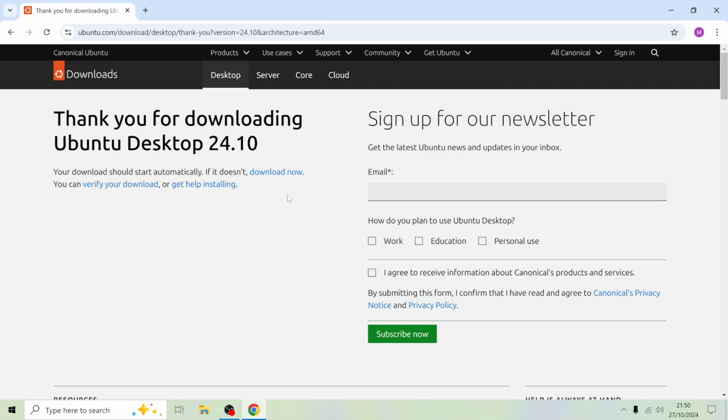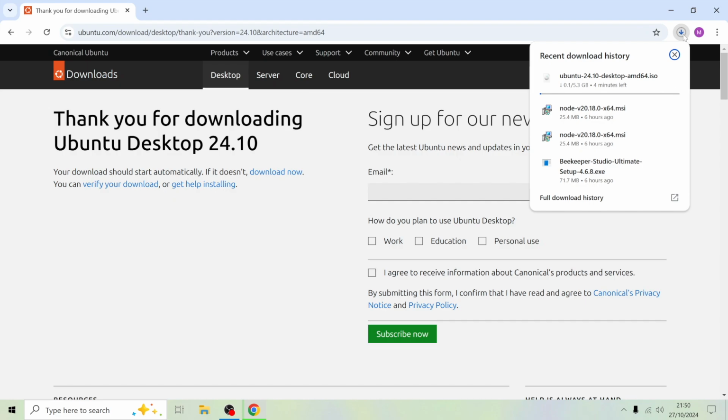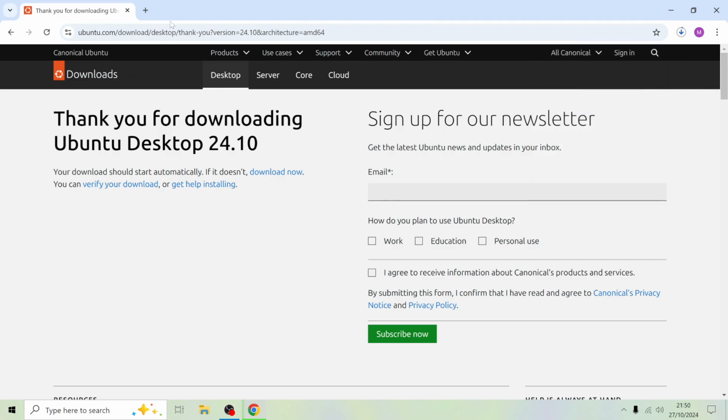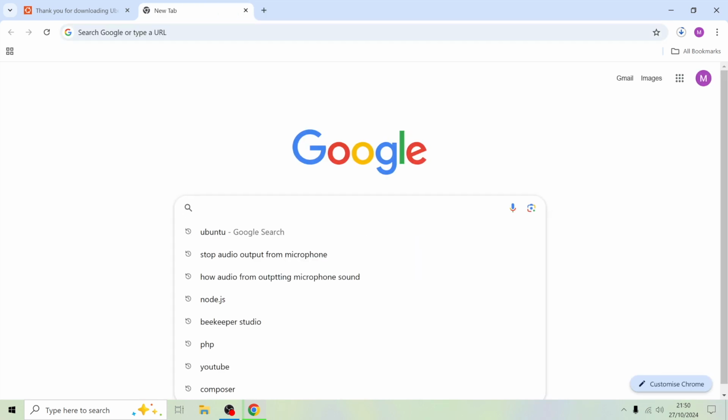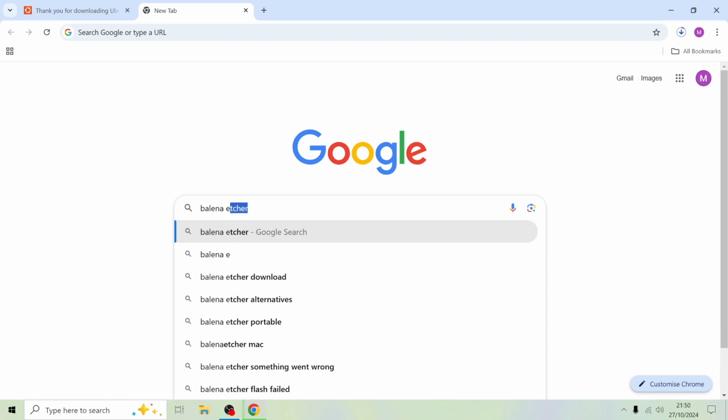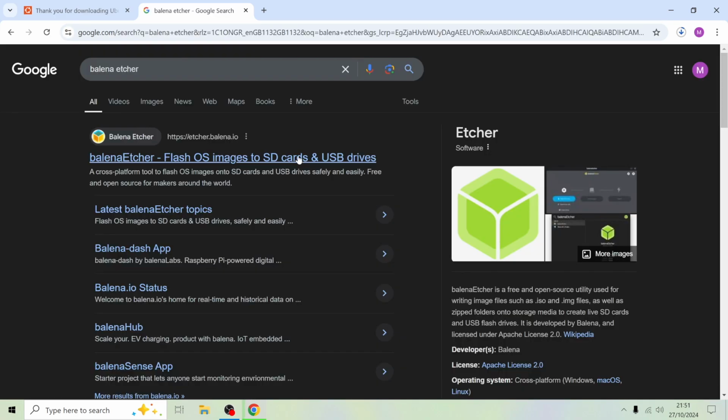And that should start the download. There we go. Click that arrow, and you can see that's going to download. Since it's 5.3 gig, it's going to take some time. So in the meantime, I'm going to open up a new tab, and in the Google search, I'm going to type in Etcher, and that's what we're going to use to flash the Ubuntu ISO file to the USB stick.